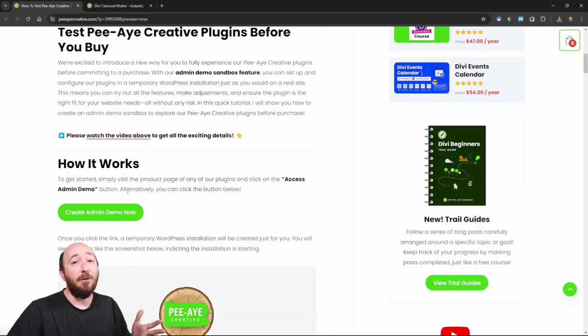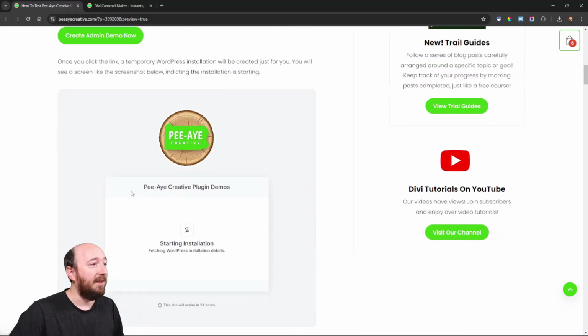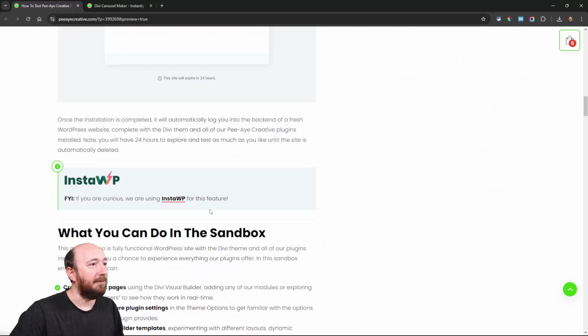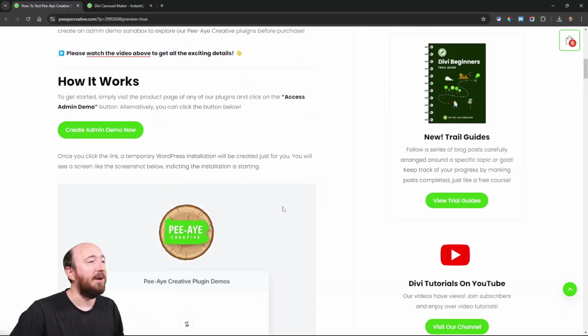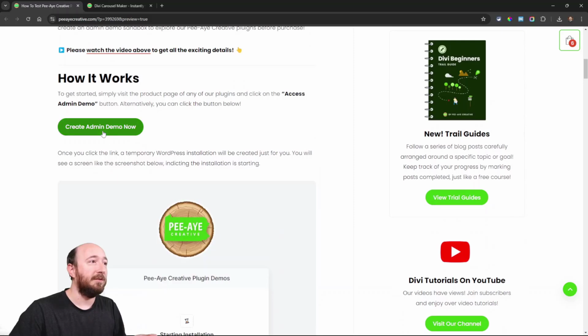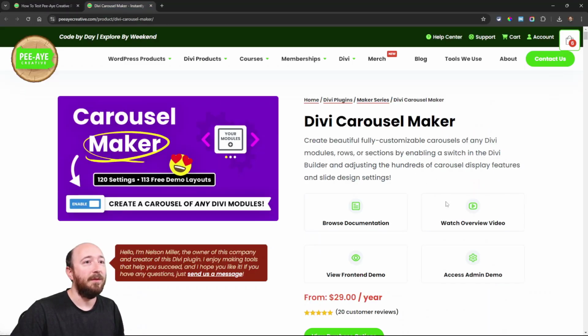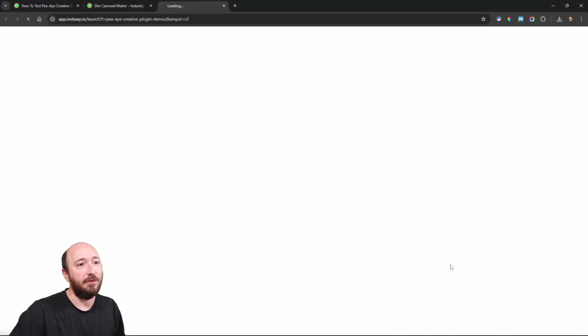So how it works is really simple. I'm using InstaWP for this. In fact, I have a link here for that if you're interested in checking it out. But anyway, how it works, you'll click this button or this button. So let's just click this, right?